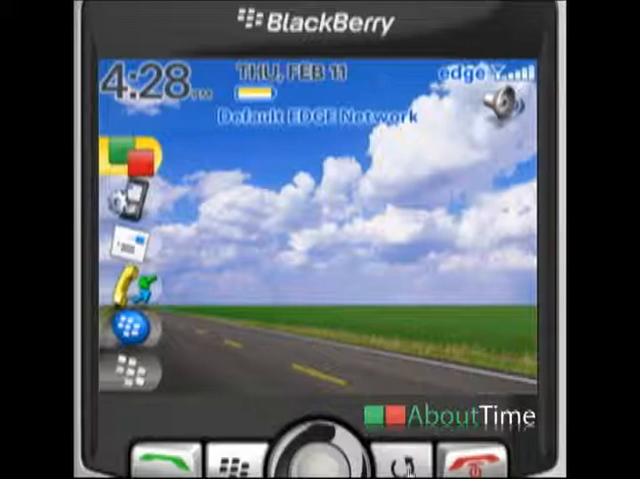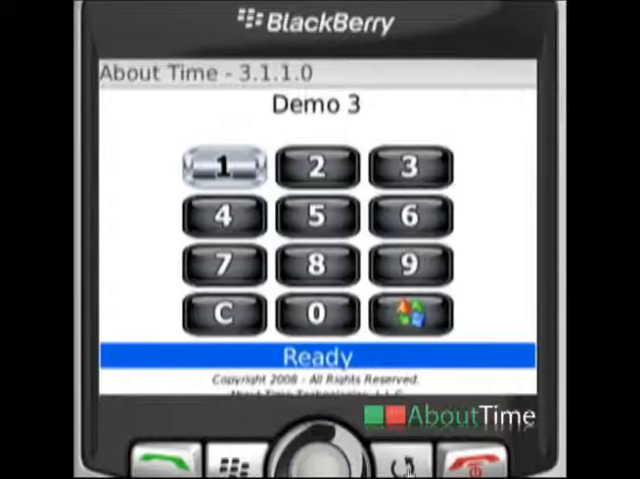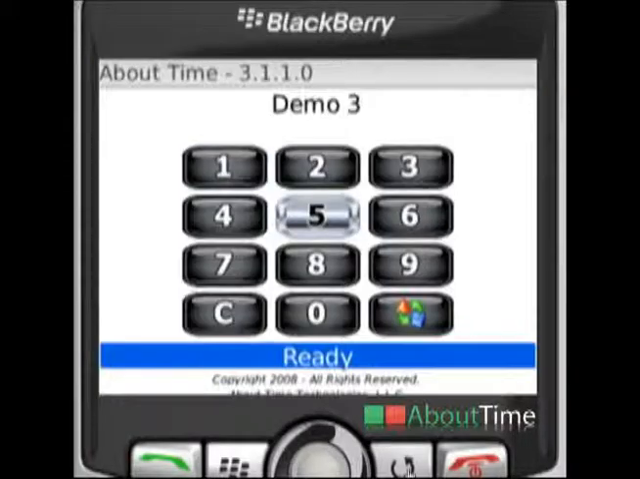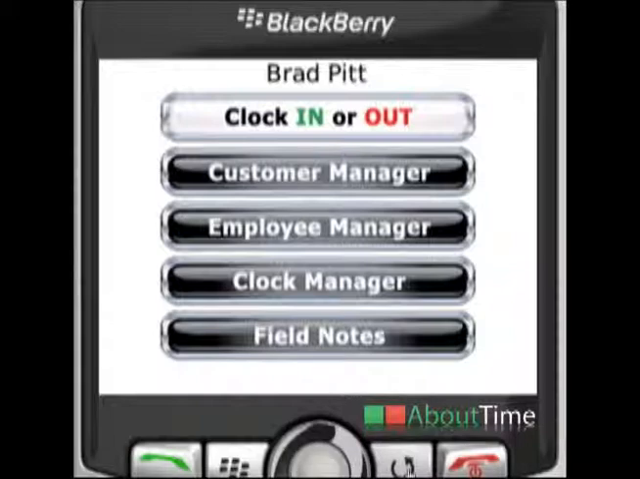Hi, this is Matt with About Time Technologies, and today I'm going to take you over some of the advanced functionalities of a manager on the field clock. So we're going to launch the application on the BlackBerry, and we're going to pin in, which is 5555. We're now clocked in as a supervisor.